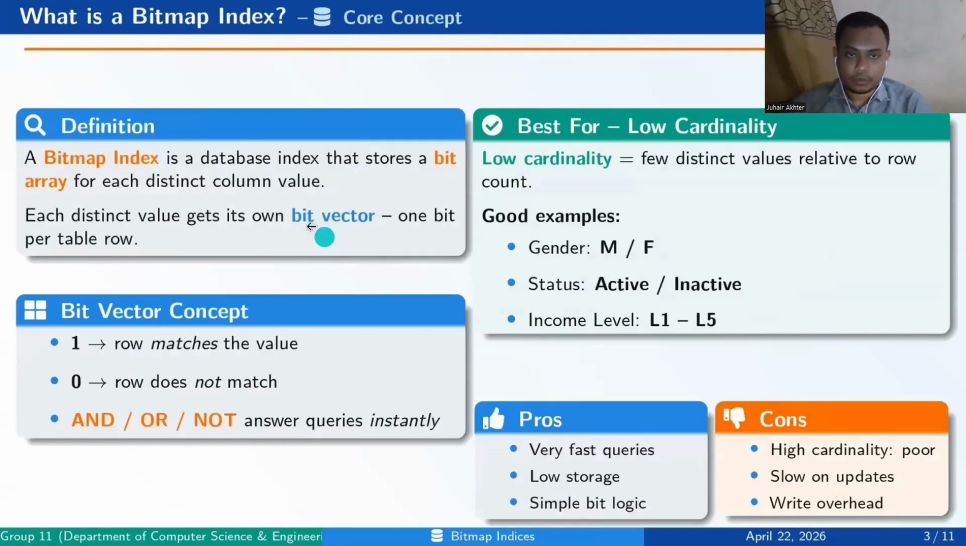In this slide, we see the definition of bitmaps. Basically, a bitmap index is a searching method by the bit value 0 or 1. It searches the value by a bit vector per table. In the second table, for example, if a row matches the value it is 1, and if it does not match the value it is 0. We also use AND, OR, NOT for our answer queries.